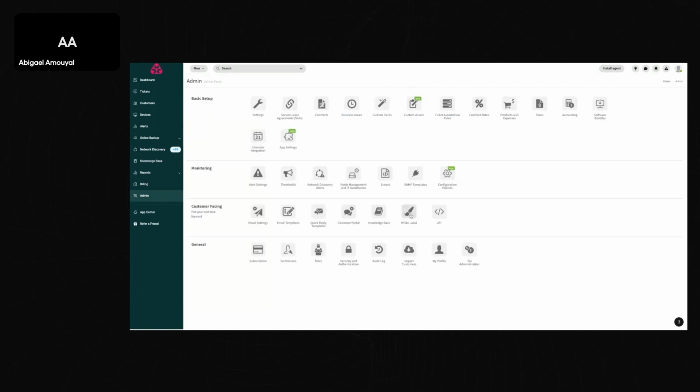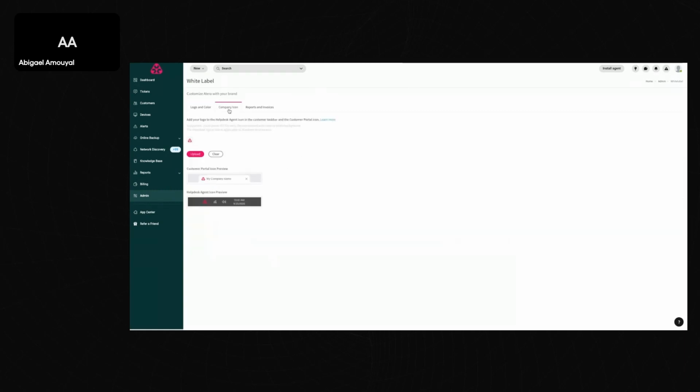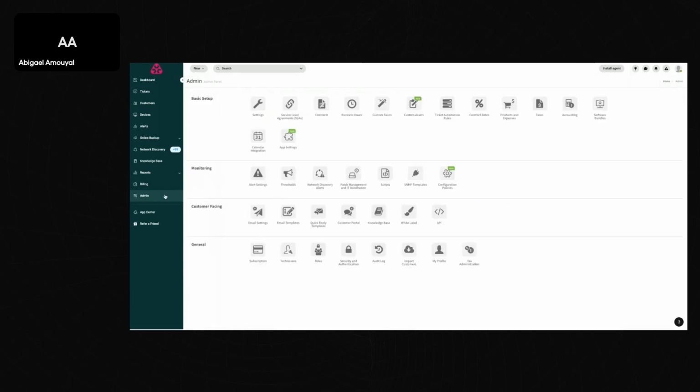And then you can white label a few things from within Atera. For the customer portal, you can add your own logo. For the help desk agent, like I mentioned, you can also add your own logo. And then for reports and invoices, you can put your own logo as well.